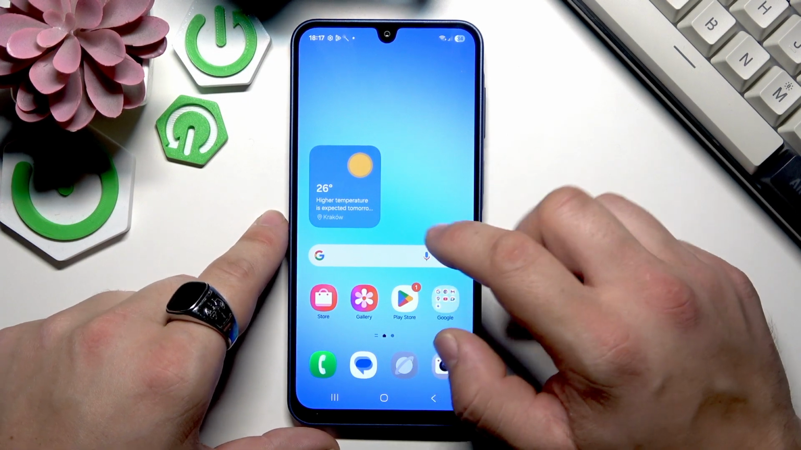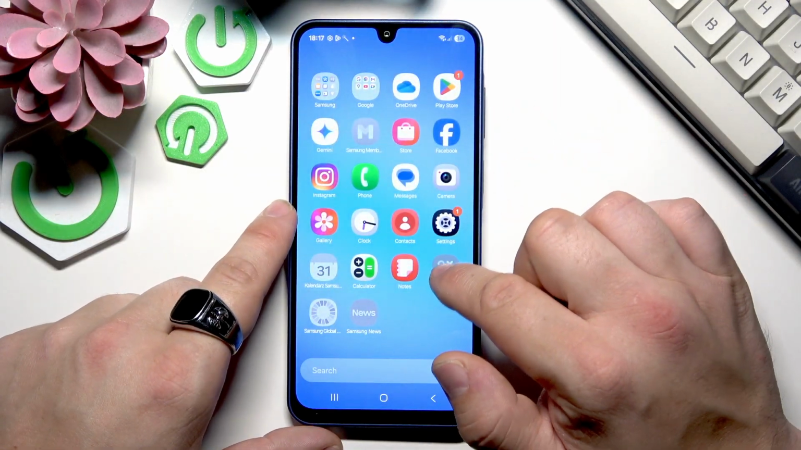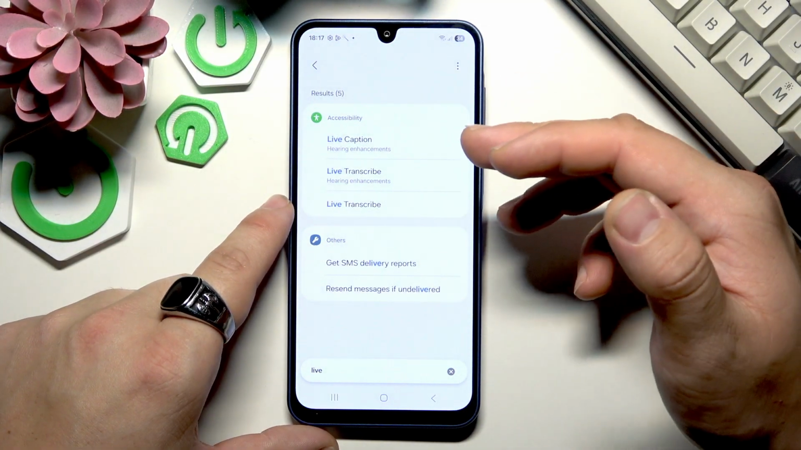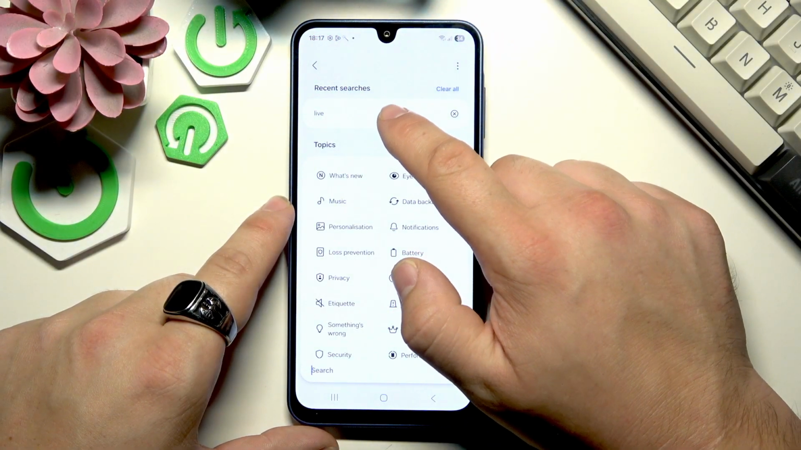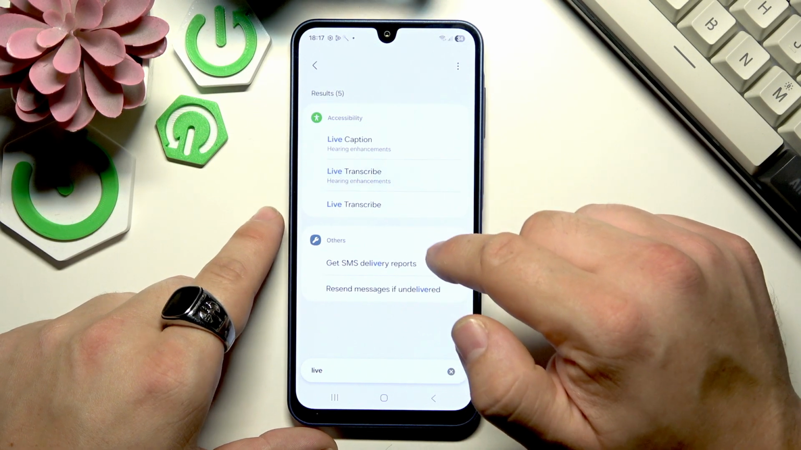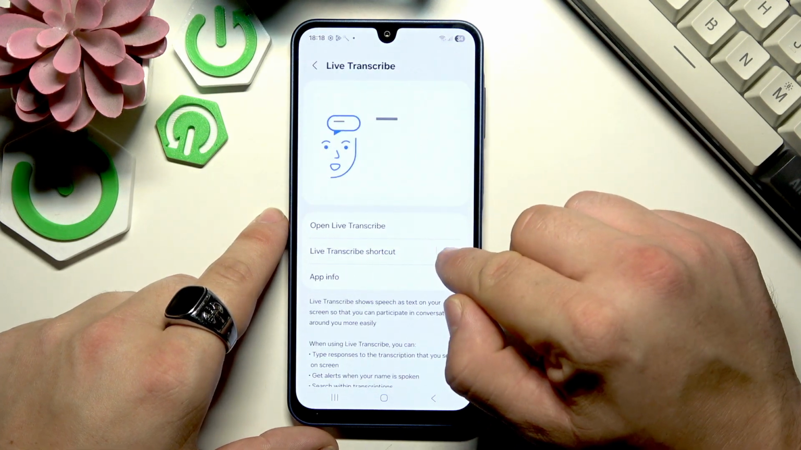In the beginning, the fastest way to do it is by going to Settings and adding Live Transcription shortcut to home screen. In Settings, search for Live Transcription or go to Accessibility Settings. Go to Live Transcribe and add shortcut.